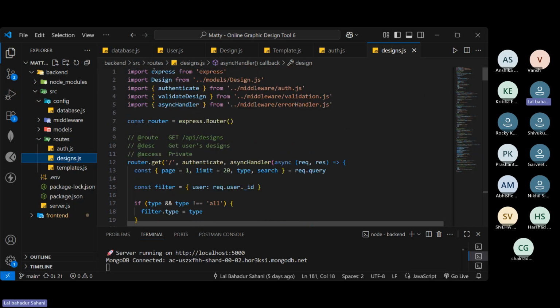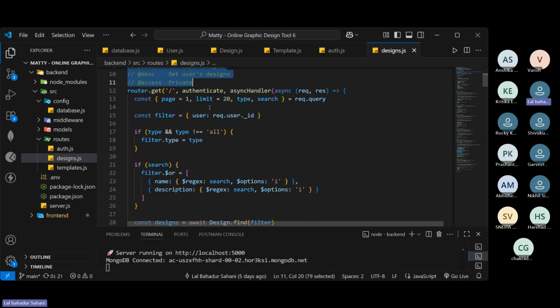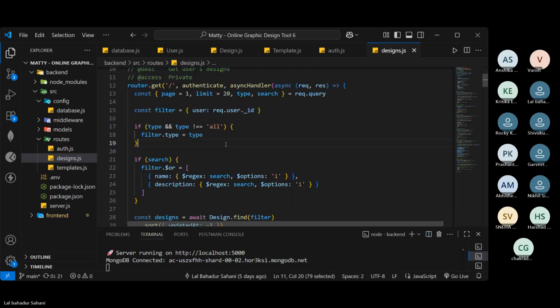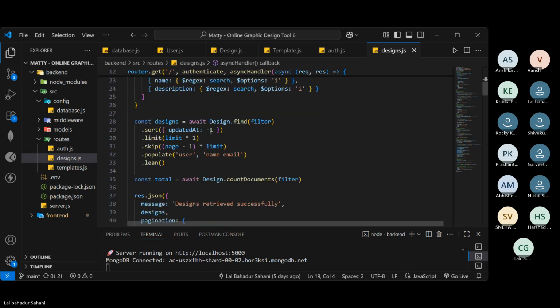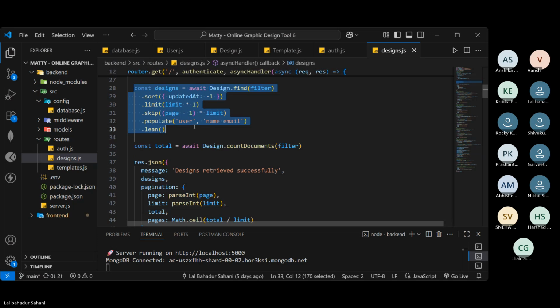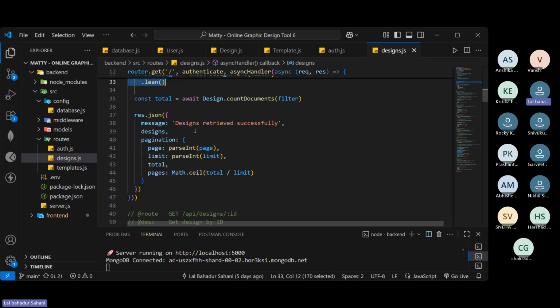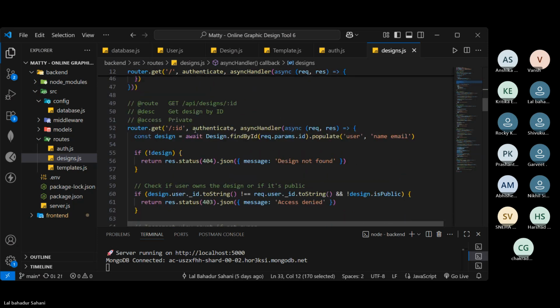First of all, I imported all the dependencies and the middlewares into the design routers. First of all, I created the API for getting the user design. If the user design is from the request.user.id, here we can sort the user's design using this function.